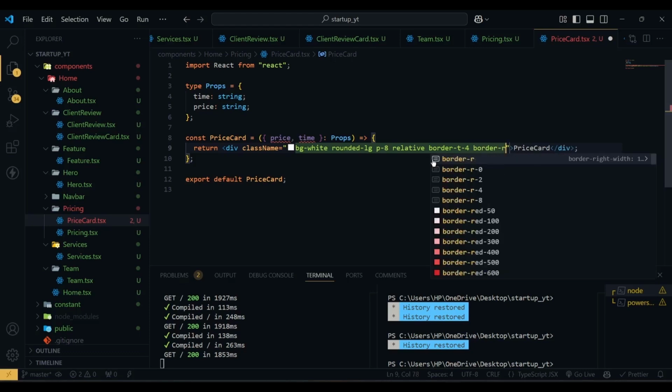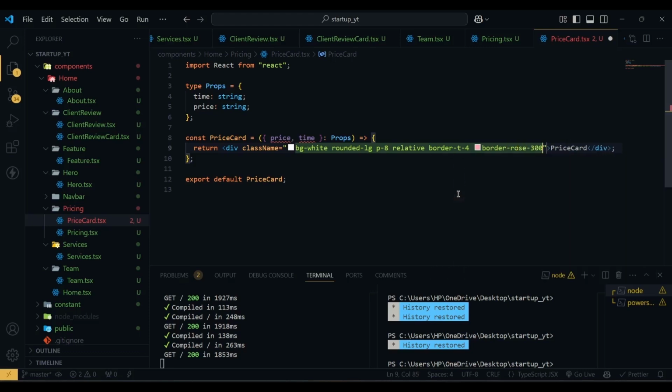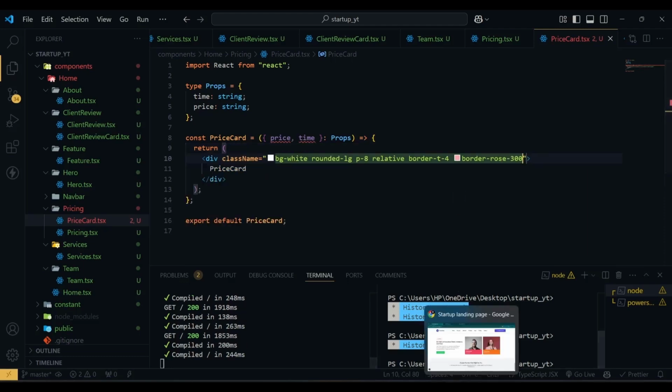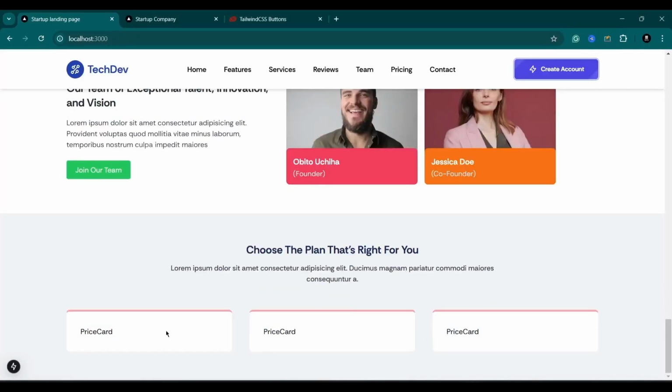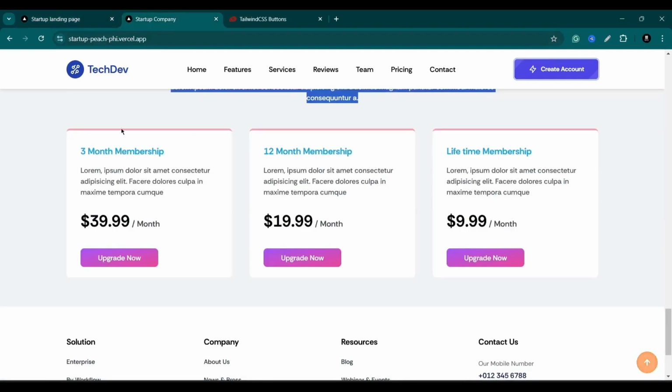Border color will be rose 300. Now if I hit save and go to our project, here you can see we have this card with this border at the top, just like this one.